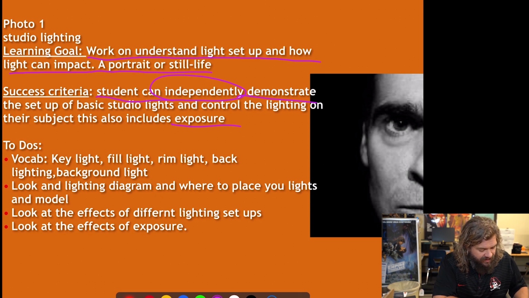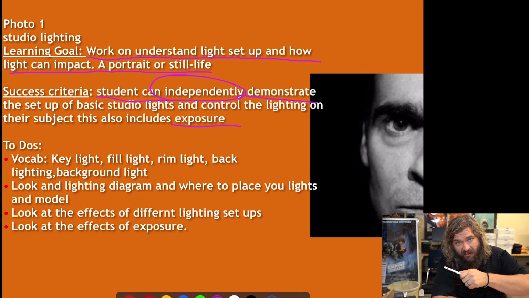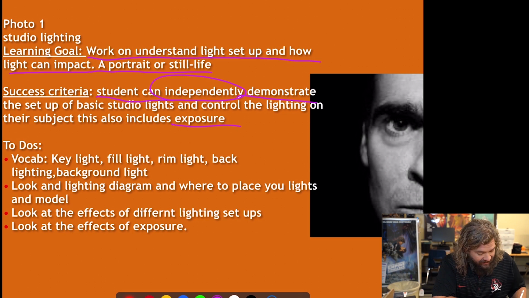All right, so that is some vocabulary. You're just going to answer what each of those are in the chat or in the Jamboard. Look at the lighting diagram. We'll do that here in a second, and where to place your lights.